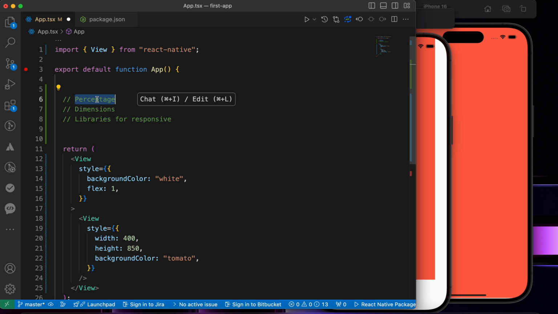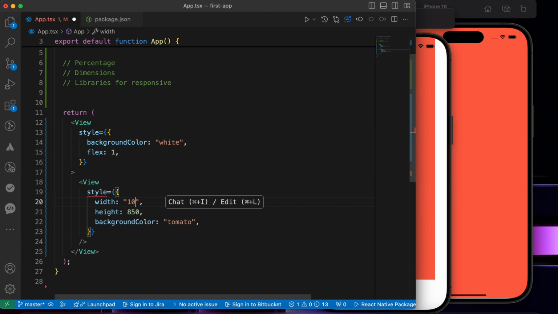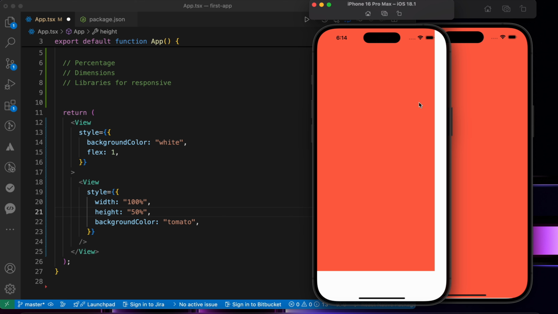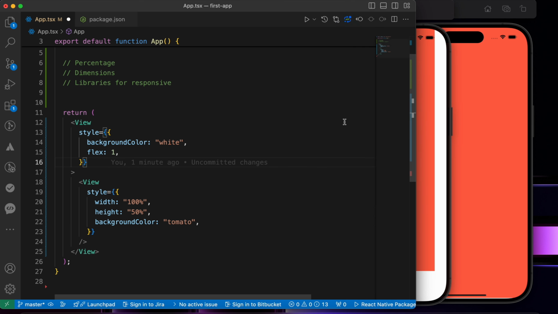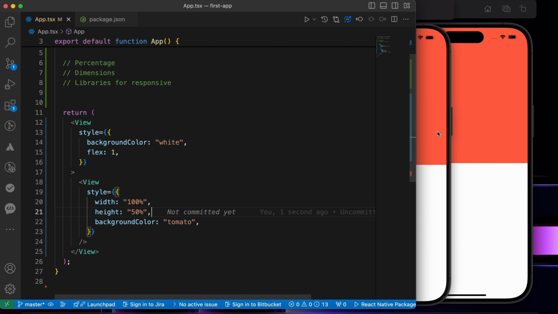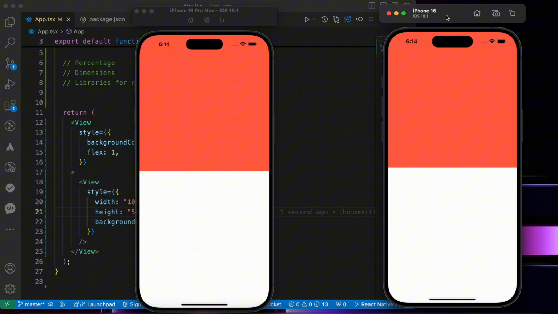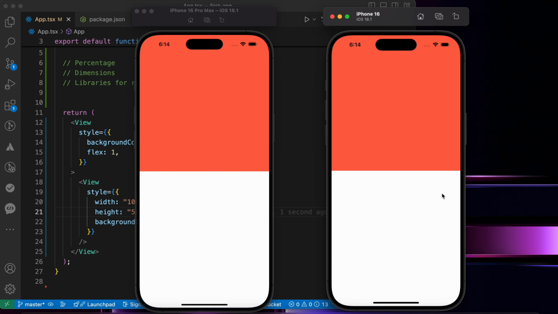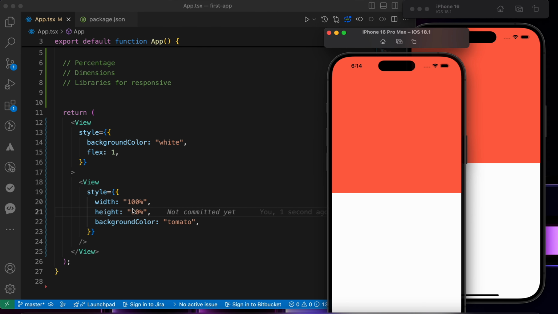First, let's talk about percentages. If you make the width here 100% like this, and the height only 15%, we're gonna cover that portion of the screen in all devices. Let's press save and see. Look. Now here in iPhone 16, the same portion of the screen is filled, also in iPhone 16 Pro Max, and the entire width is 100%, like I have said here.